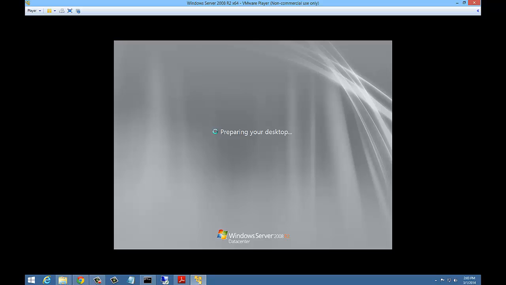If you're unable to find your mouse at this point, just hold down the Control-Alt buttons and then your mouse will come back. When you click inside, it disappears. Control-Alt will bring it right back.